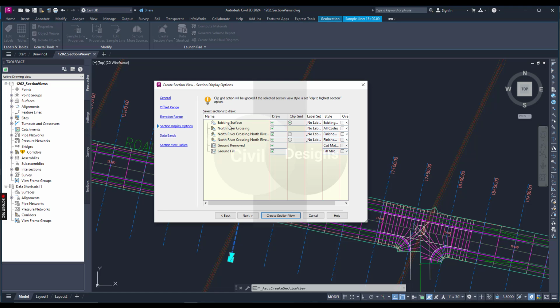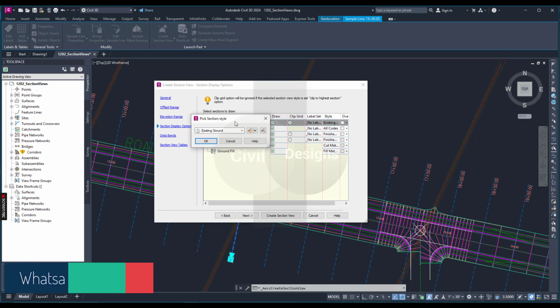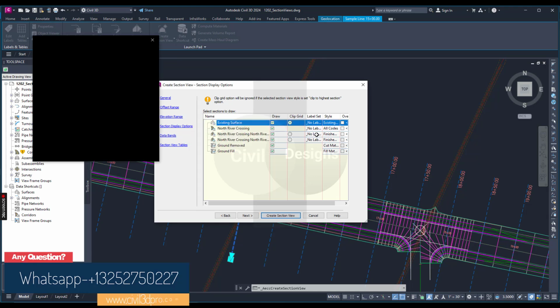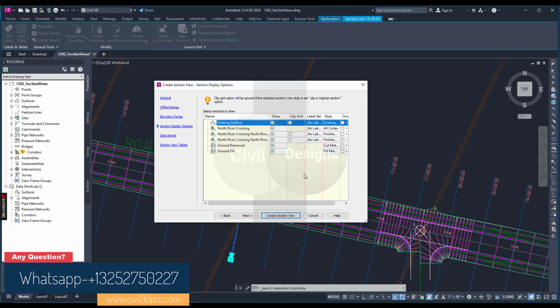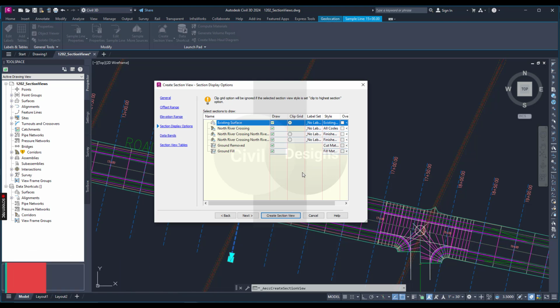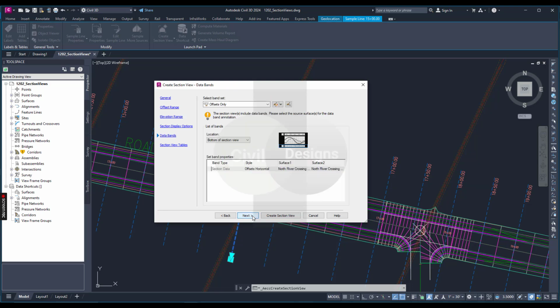For example, if you want to give the style for existing surface something else, you can click and you will see here many styles which you can select. Now it is selected with existing style, so we will go with existing style and then press next.